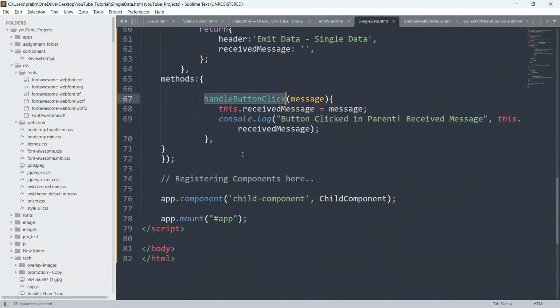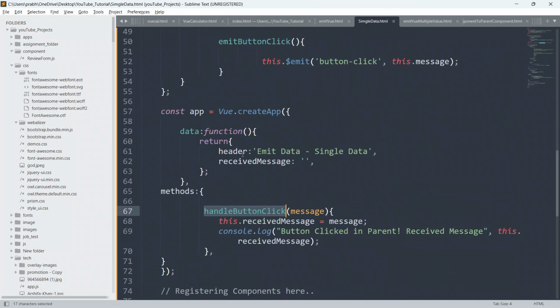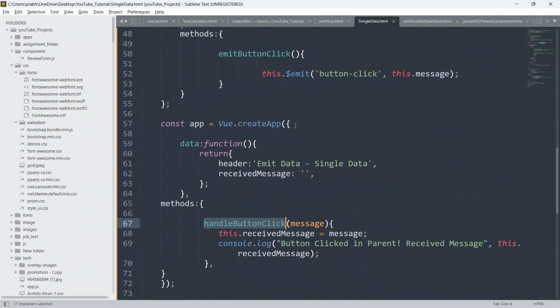So guys, it is as simple as that. Always remember what I'm trying to explain to you. Just be here and watch the entire video. I hope you will become a master in the emit function inside Vue.js 3, and you will be able to emit anything from the child component to the parent component, whether it is a single data, multiple data, or an object of data. I will also make a video on how to emit the object of data from the child component to the parent component by the emit method, by the custom event method.